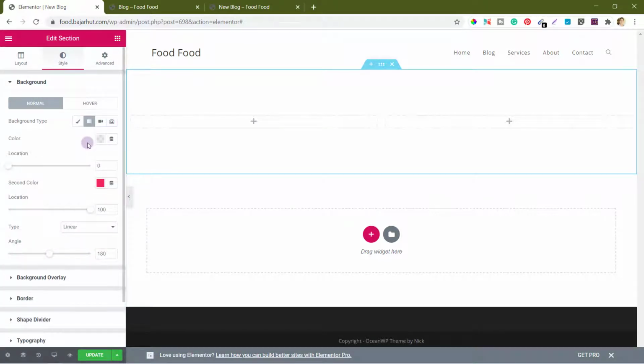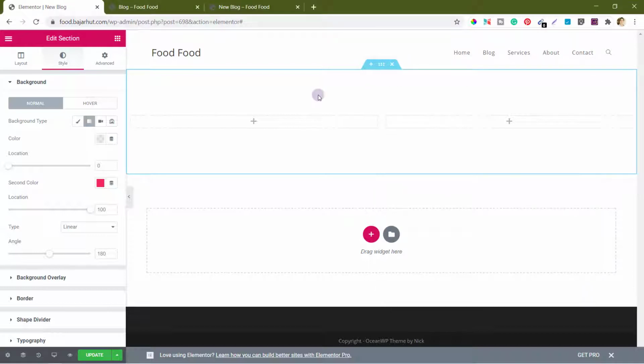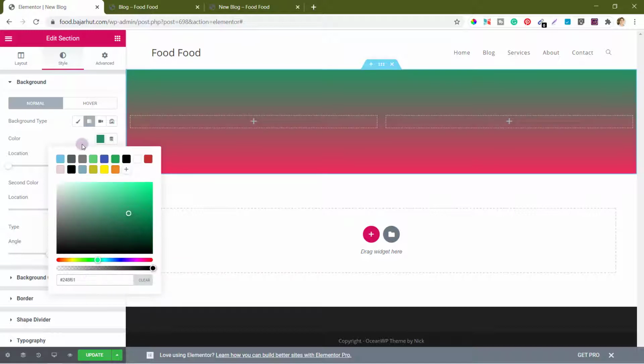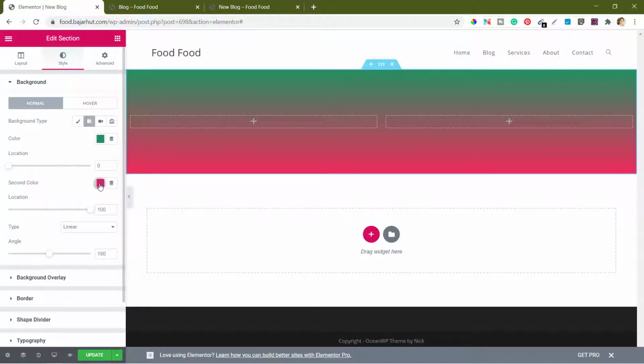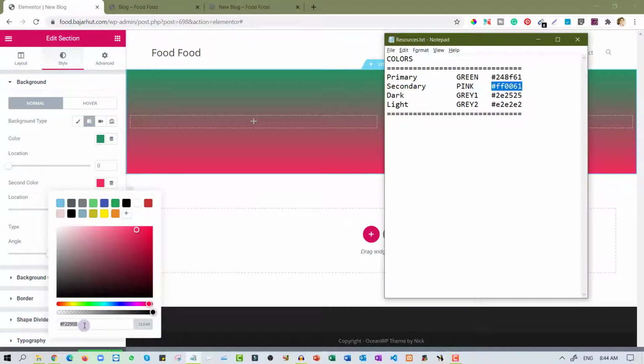I have got two colors I'm going to use. You can see I have already recorded some colors which I would want to use for this blog. So this is a green and pink that I'm going to use. So I'll copy this, and here I'm going to use this green color. I'll just paste the color here, okay. And for the pink, I'll again copy the pink from here and I'll paste it here.